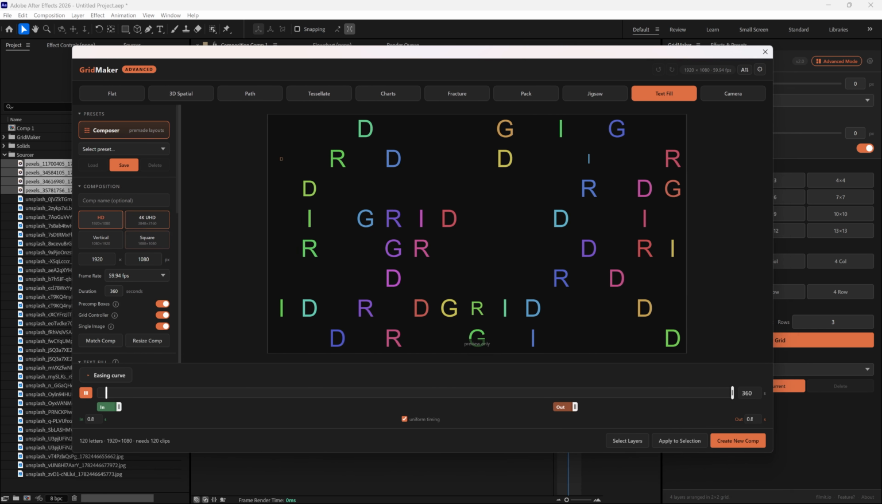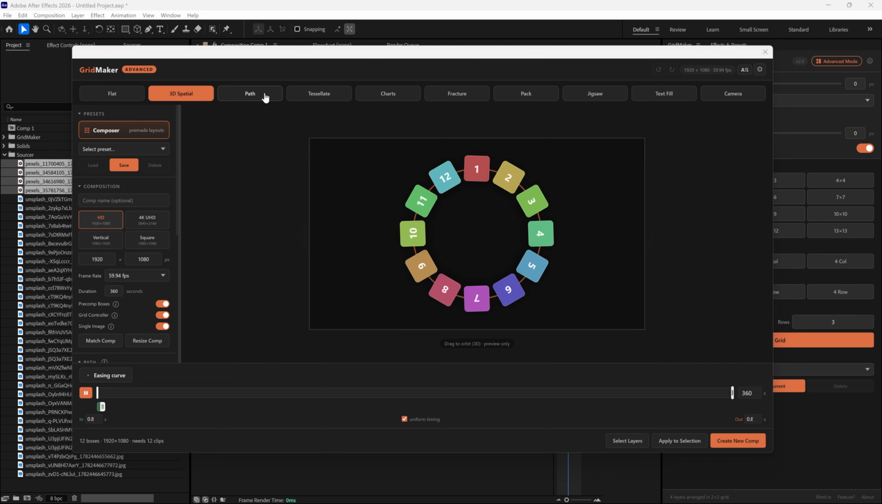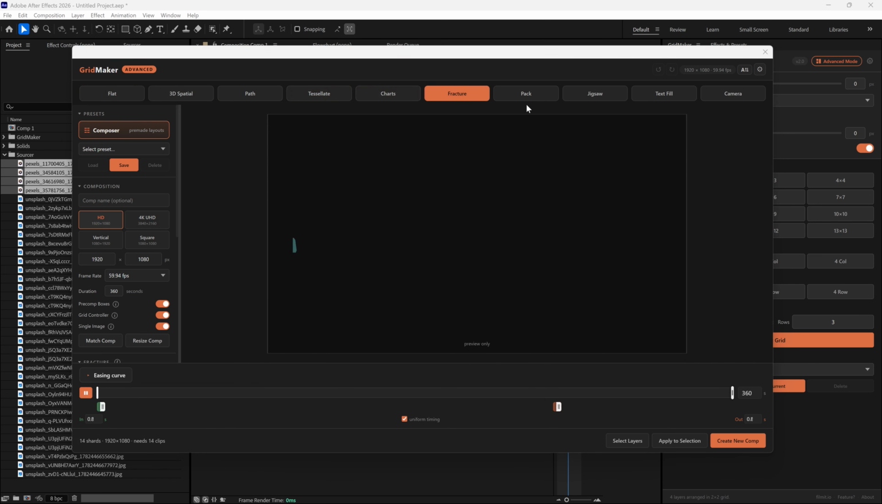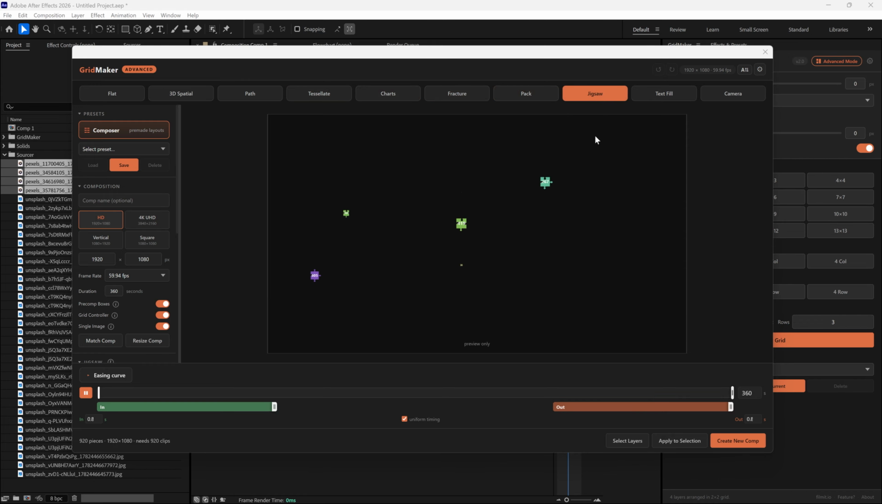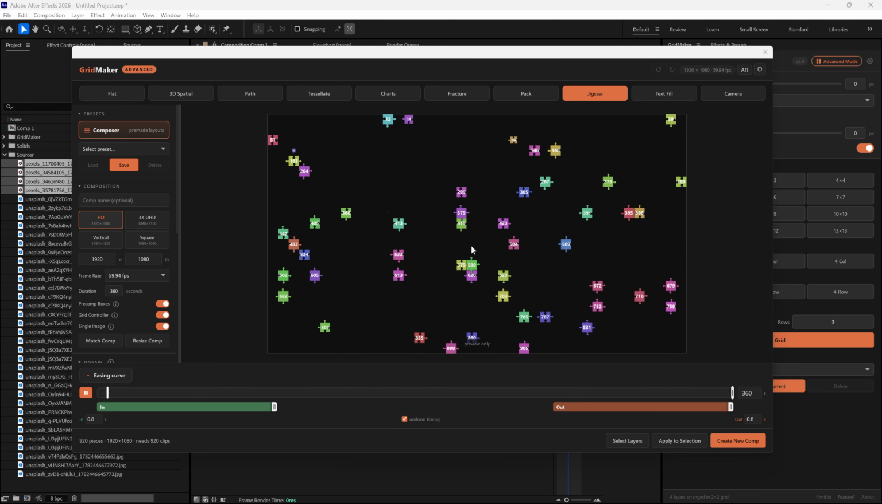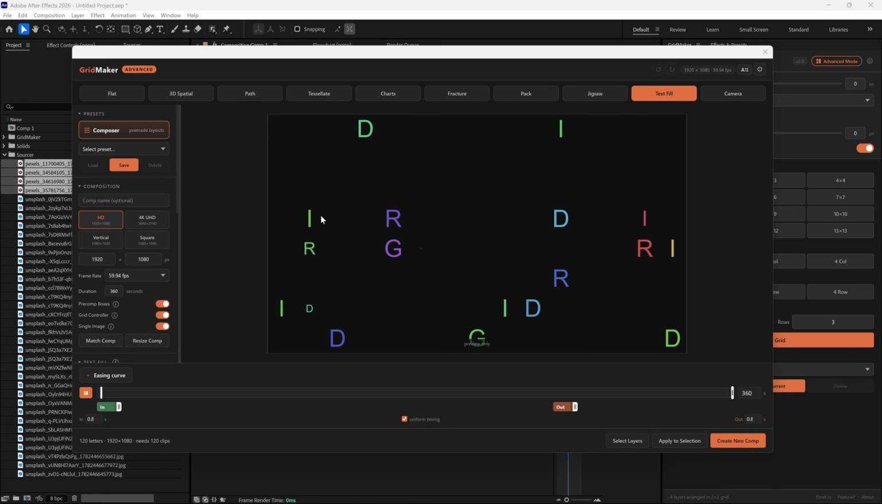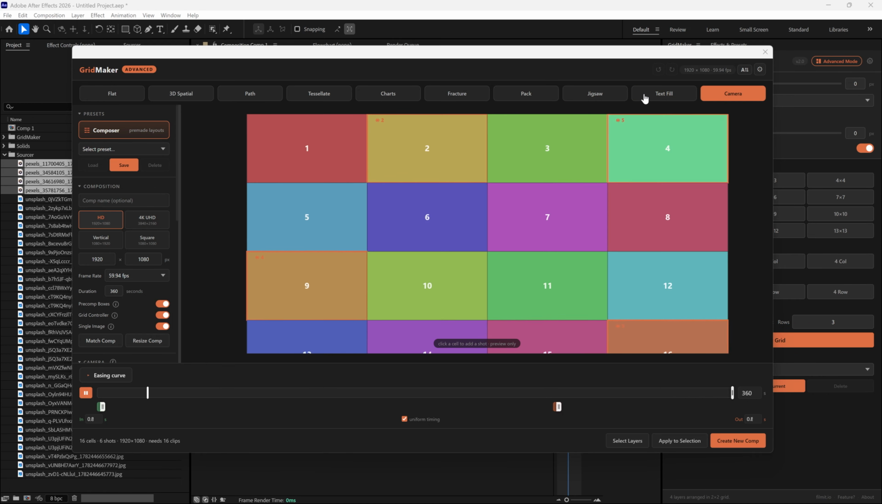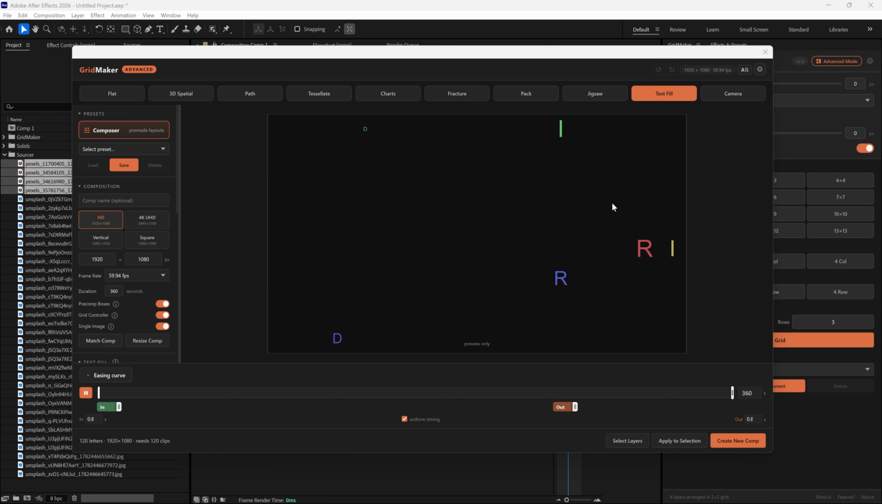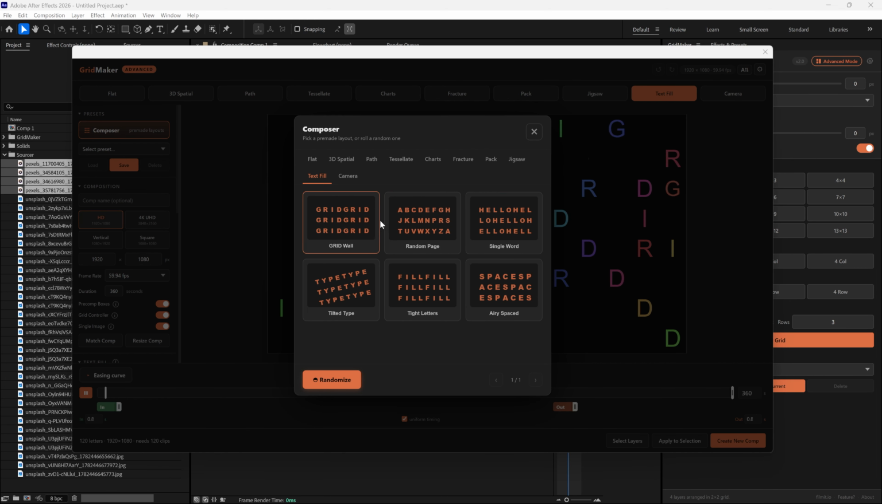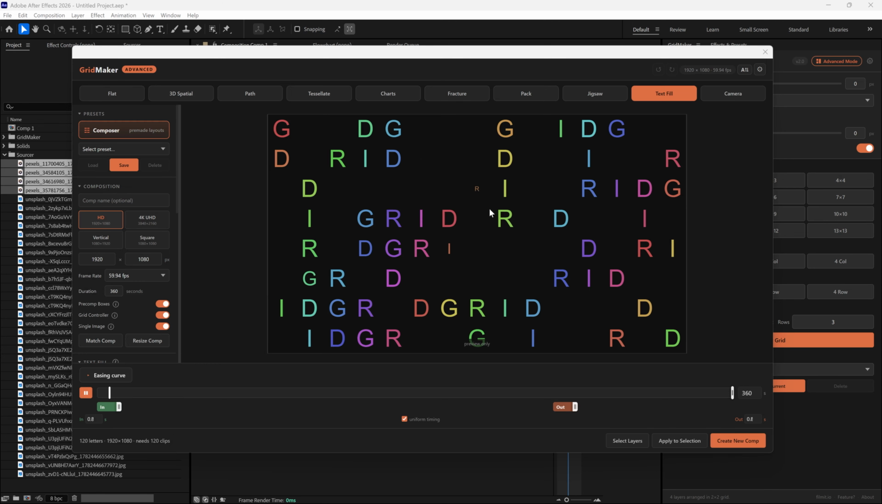So what we want to do is on the left side, to really give you a quick overview, there's flat, 3D spatial, path, tessellate, charts, fracture, pack, jigsaw, puzzle. There's a lot of puzzles right now. Text fills and then camera grids. So with text fill open, on the left side here there's some pre-made stuff. We can just click one of these. That's totally fine. Or just start from scratch.